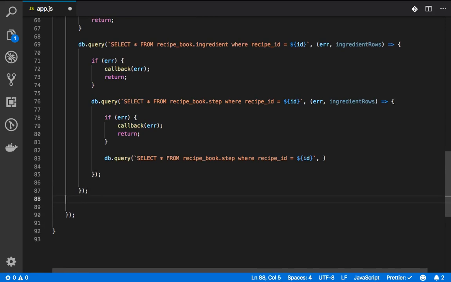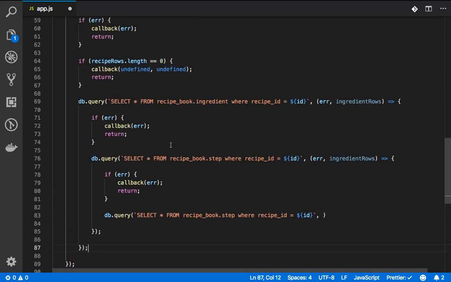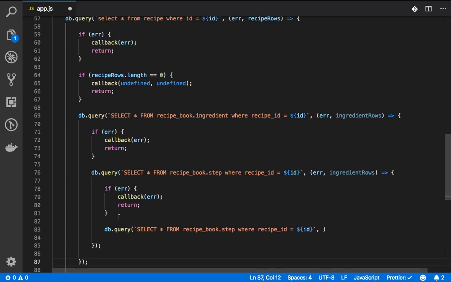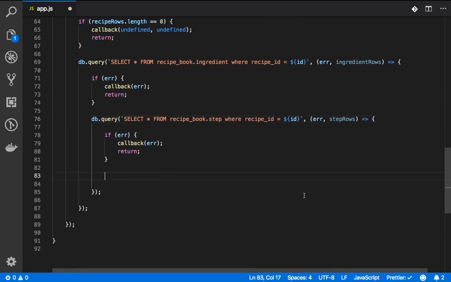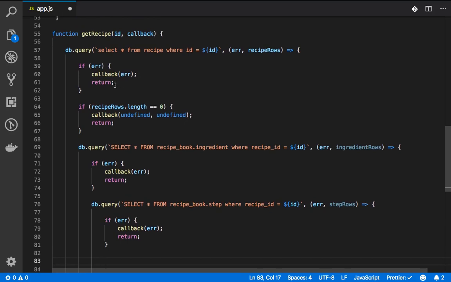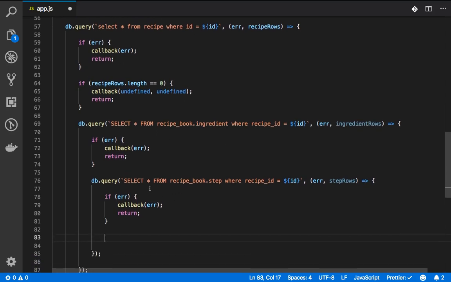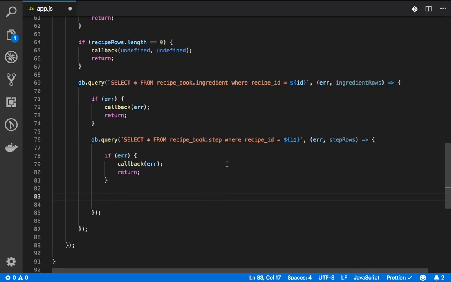So if you're not really familiar with JavaScript, you'll probably be feeling a little bit confused at this point, and that's exactly the point, I think, of why I don't like using SQL databases for this kind of thing. Step rows. Right, so at this point we've run our 3 SQL queries, one to get the recipe, one to get the ingredients, one to get the steps.